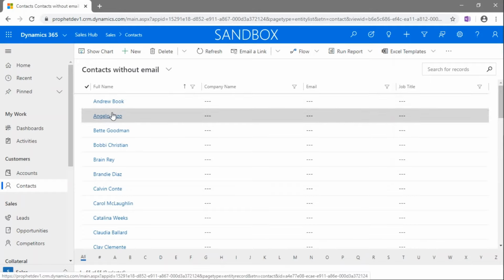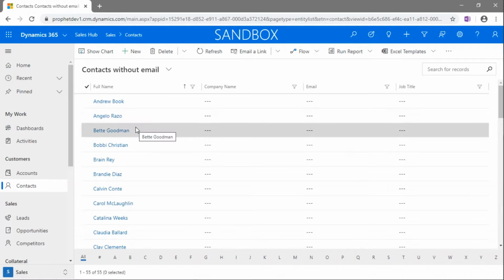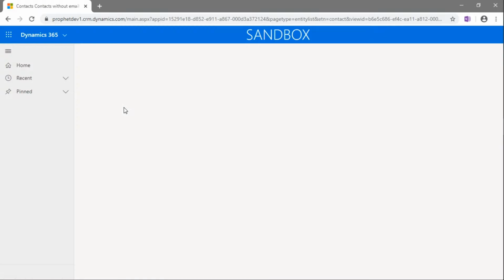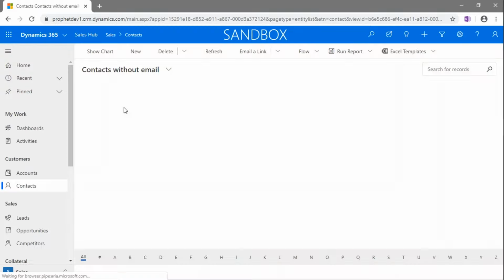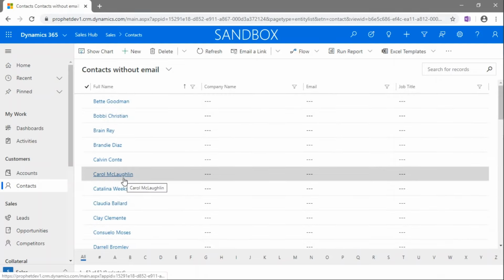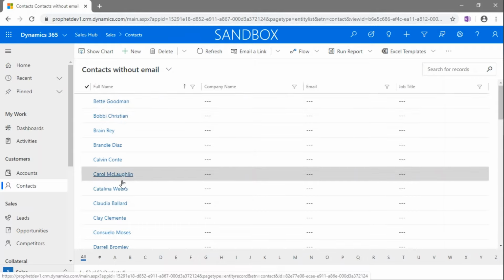once I refresh if I still have Andrew book and Angelo here, and I should have, after my refresh, I should have 53 instead of 55. So let's refresh that window and see if the view is completed. And here you can see that I don't have Andrew anymore and Angelo anymore.